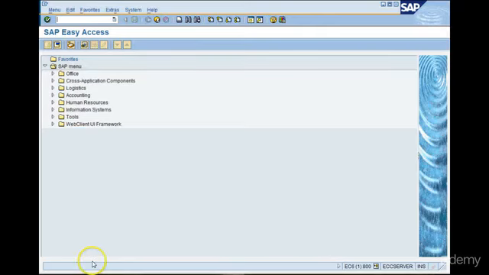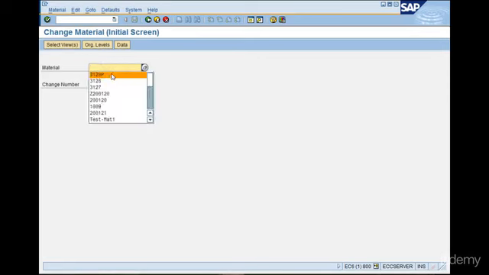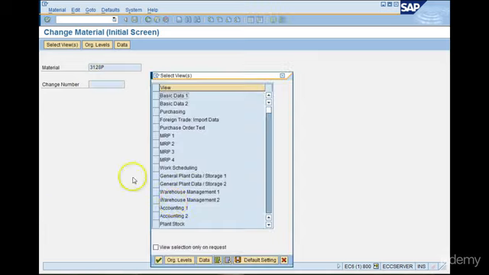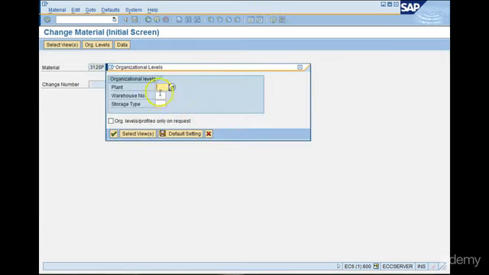I will demonstrate a pallet strategy in the system now. I have a material created to be used for this. I will just show you the material. The material is 3128P, and I will show you only the WM views.